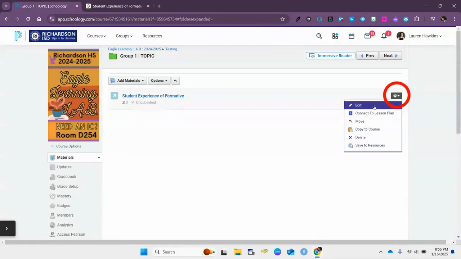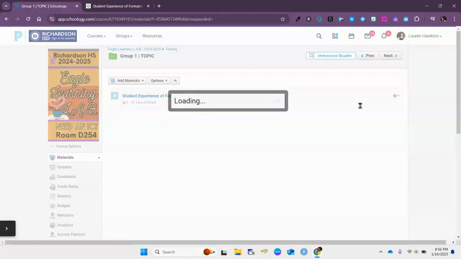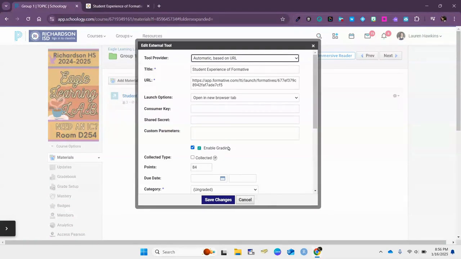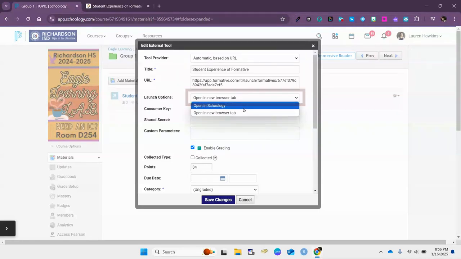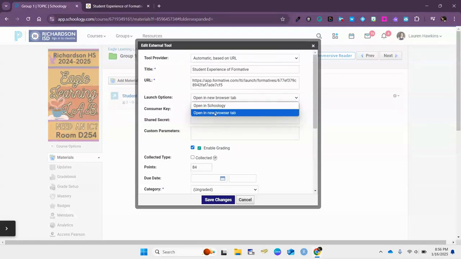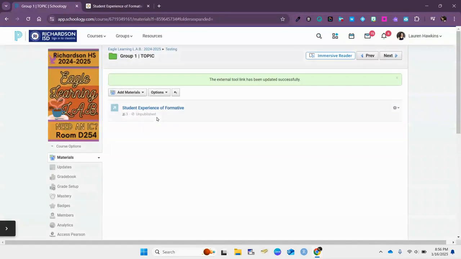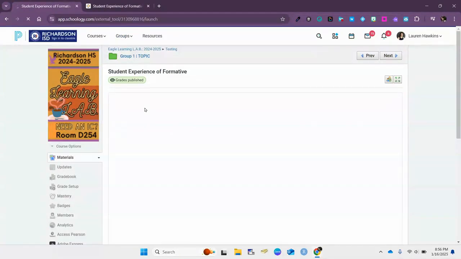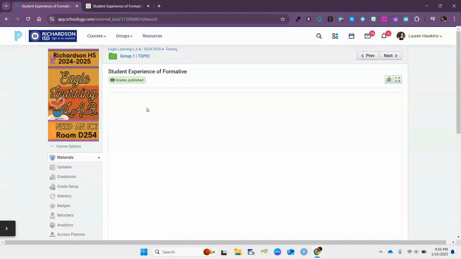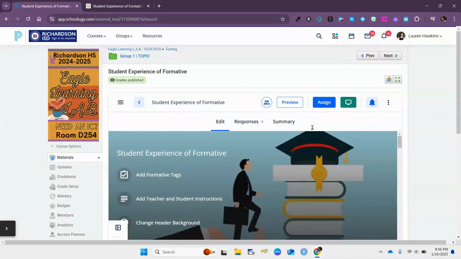From here, if you tap on the gear in Schoology and select Edit, you'll want to go ahead and make sure Enable Grading has been turned on, just to make that a little bit easier. Launch options, you can choose to open it in Schoology or in a new browser tab. I'm going to go ahead and select to open it in Schoology, simply because if my students can access this through Schoology, then I'm keeping them all within the same place.